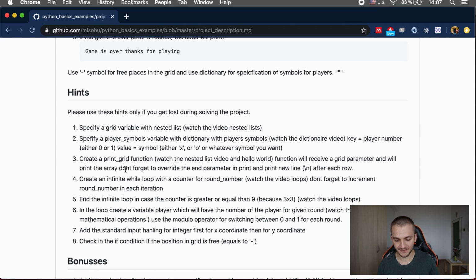Now create an infinite loop, a while loop. So create the while loop, so while True, right? And in each iteration, as it's written here, there will be a counter for the round number. Yes, so call the counter, for example, round number. And don't forget to increment round number after each iteration. So in the while loop, iterate and increase the counter.